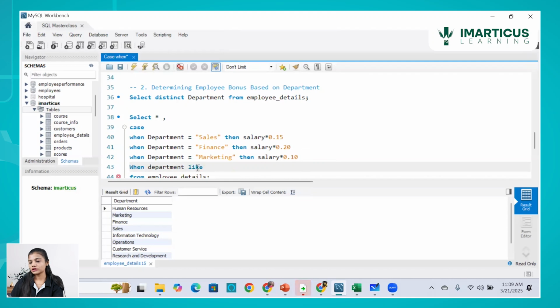Now when I say when, the department over here is equal to, let's say I can use the like operator over here, like operator, and it has something related to technology. Now it can be at the start, end, or at the beginning. So something related to technology is being checked over here. Then their bonus is going to be 30% of salaries. So 30% of their salaries is going to be the bonus which is being paid to them.